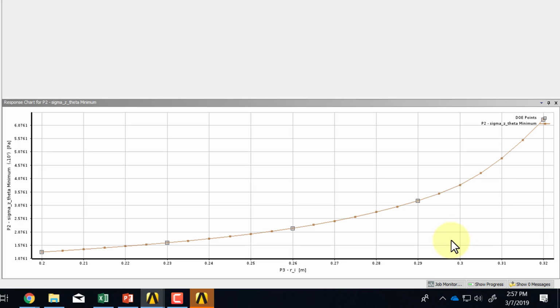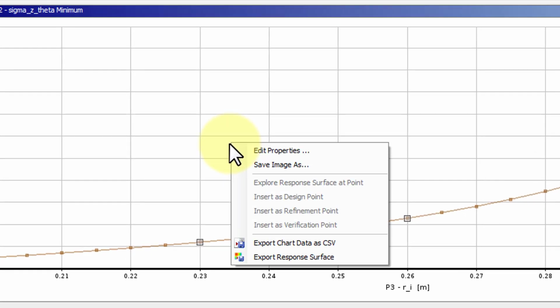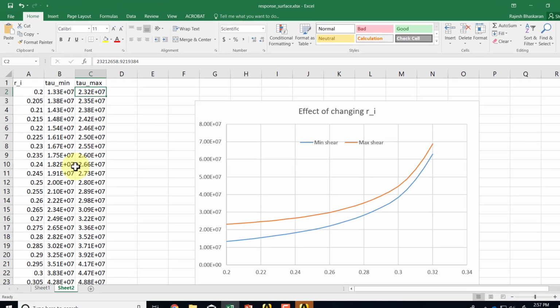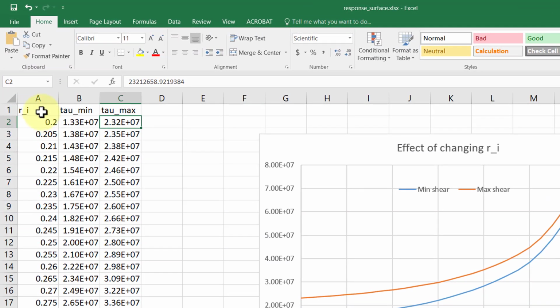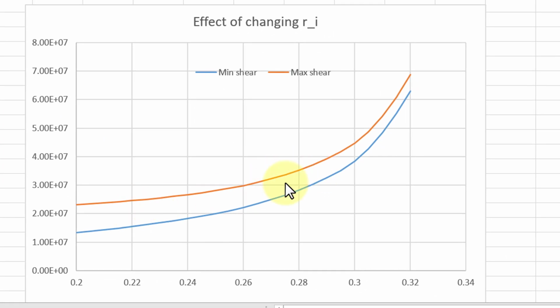Now, if I want to visualize both, I have to export the data. So what I did was I right-clicked and said export chart data as CSV, and then I copied both curves into an Excel workbook. So I was able to get 3 columns: inner radius, tau min, tau max, and then plot it. And that's the kind of plot you're looking for.